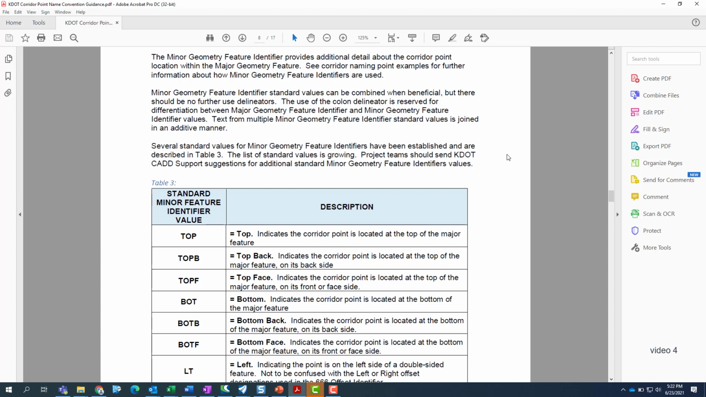I think the geometry feature identifiers and the major and the minor values and really the point naming convention standard as a whole is a little bit much at first glance. It takes a little bit to get used to. I think once you start looking at the examples that we've provided, it's going to start making more sense. So just bear with us as we work through this material. We will look at some examples together before the training is complete.